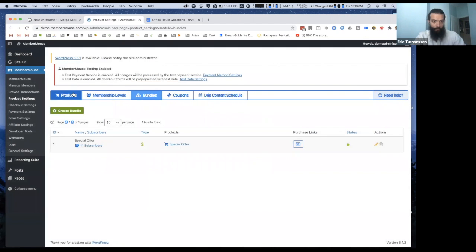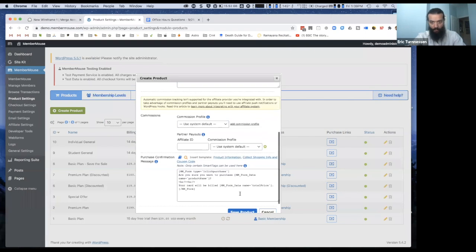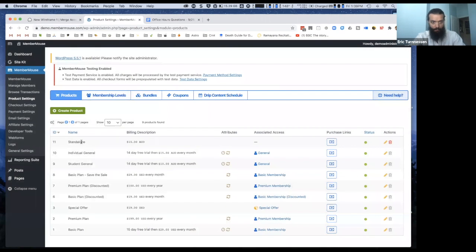But it's also possible that you could have a standalone product that isn't associated with any access, right? So let's just say that this is $15, right? So if somebody buys this product, what membership level should they be on? The answer is the default membership level. That's why the default membership level exists.